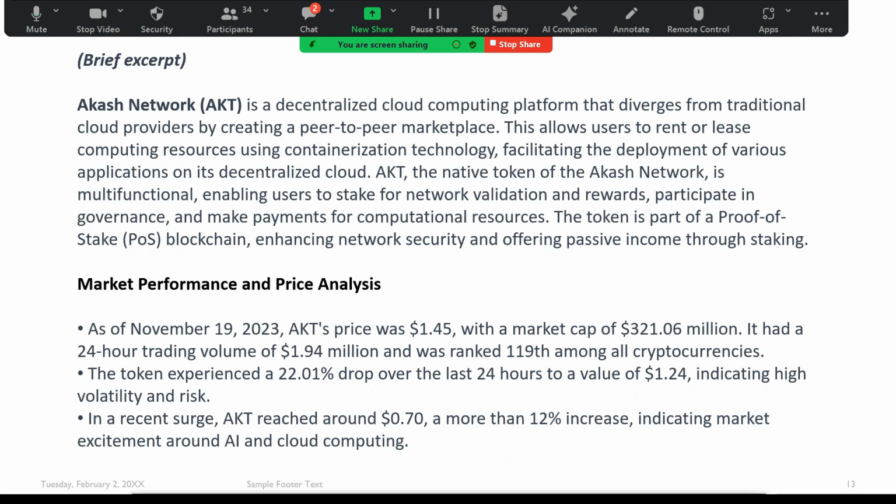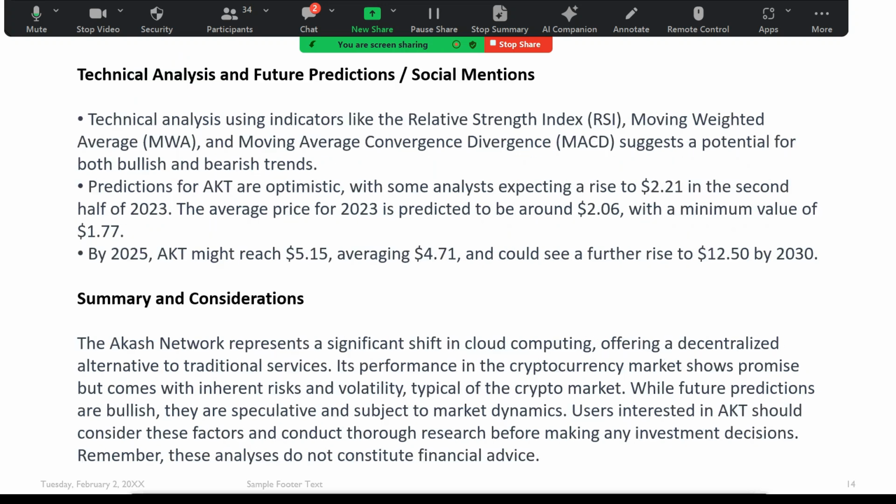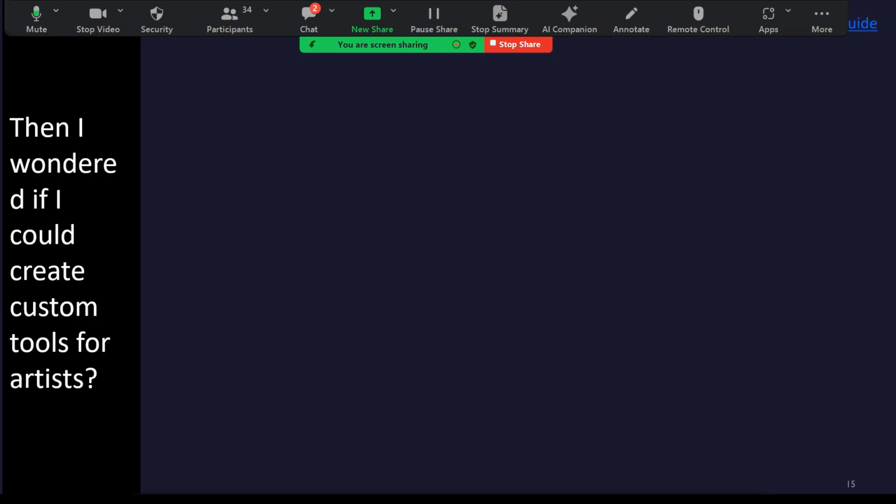And this is a very brief excerpt. I was looking for, you don't have to read this now. This just shows you that I looked at a coin called Akash, and it gave me the market performance and price analysis, future predictions, social mentions, summary. It actually gave me a lot more than that.